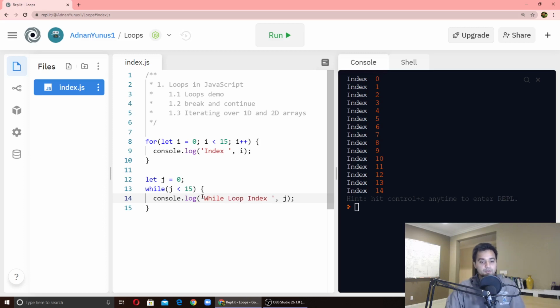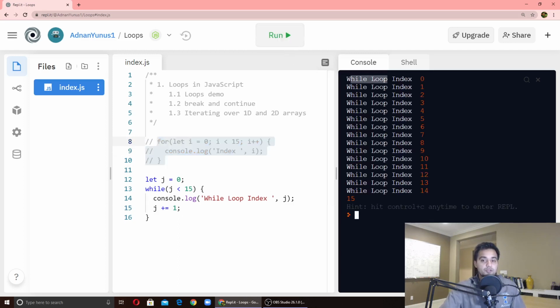All right, so now we're here, and I'm missing the plus equals 1, because then it'll be an infinite loop, and we don't want that. So I have to increment j by 1, and that's the thing with the while loop: you have to make sure everything's maintained. With the for loop, it kind of sets everything for you. Now we can comment this, and let's run. So now I got while loop index 0 all the way to 14. Okay, great. So that is the while loop.